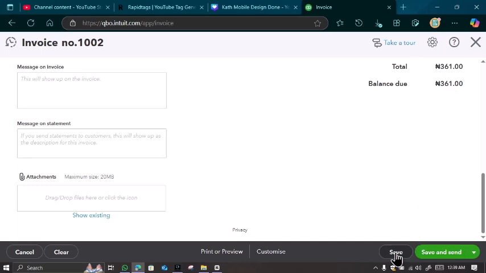You can save it and give the invoice, or you can save and send the invoice, depends on you. If you click on this arrow down, you can see save and create a new invoice, save and close the invoice, save and share the invoice link, or save and share through WhatsApp. So it depends on you.